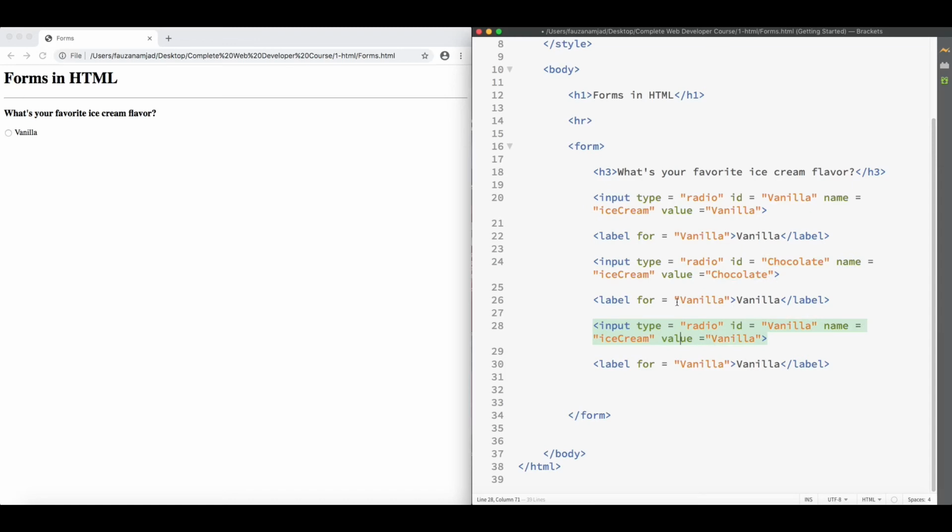All right, this is going to be for chocolate, and then we put chocolate here, and then let's give it another option. What's another flavor? Strawberry.